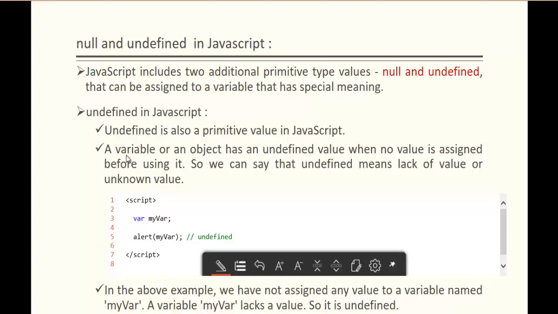As I said, in the above example we have not assigned any value to a variable named myvar. The variable myvar lacks a value, so when I push that variable to the alert window, it just throws a message telling undefined. It means a lack of value or unknown value.